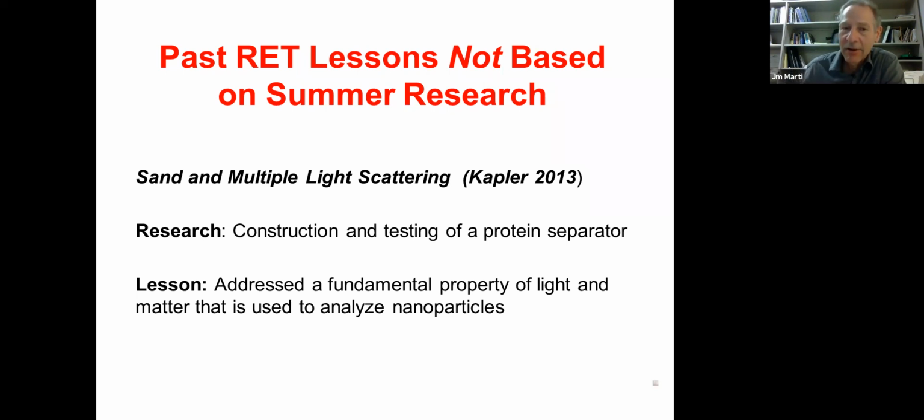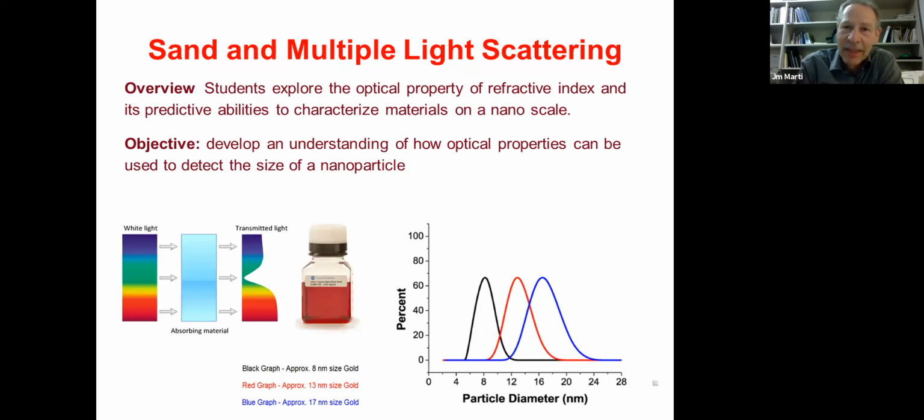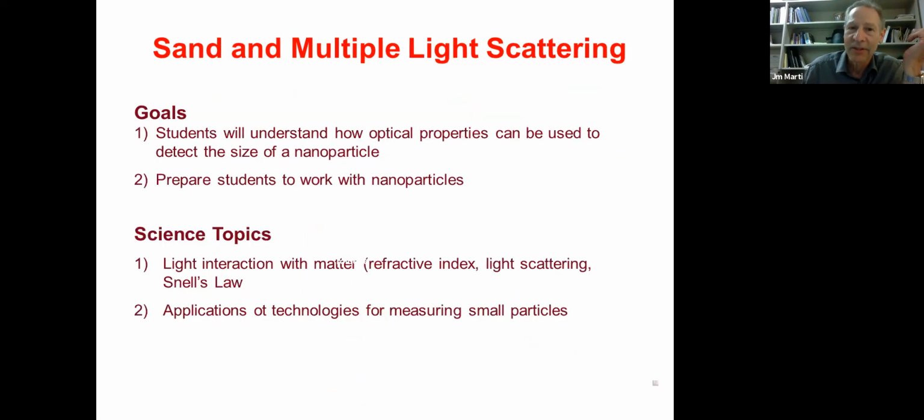So her lesson was based on exploring properties like refractive index and the scattering of light by small particles. The objective was to build up that area of how optical properties can be used to analyze things like nanoparticles or even other materials as well. I think we've covered the goals here. The topics covered were light interaction with matter, and also applications of technologies to small particles, small nanoparticles.